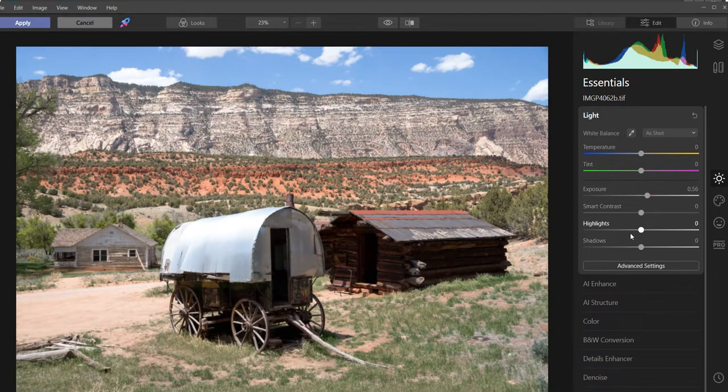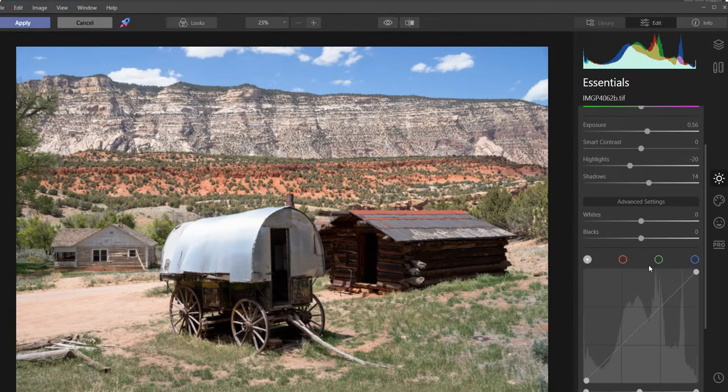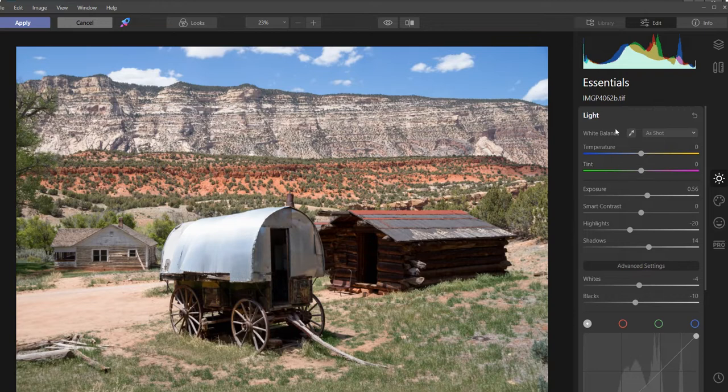Exposure, lighten it up a little. I'm not going to use a smart contrast. I don't really like what this slider does, so I'm never doing anything with that. Highlights I'll turn down, shadows I turn up. Got some advanced settings, black and white. So maybe make the clouds a little whiter, but I think right now I'm not going to do anything with that. Blacks. Okay, so there we go.